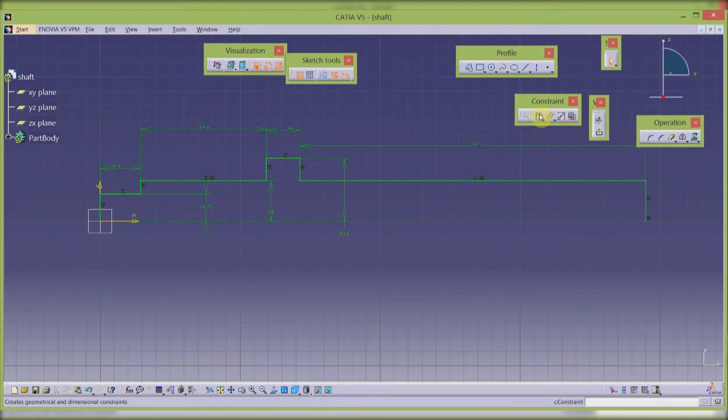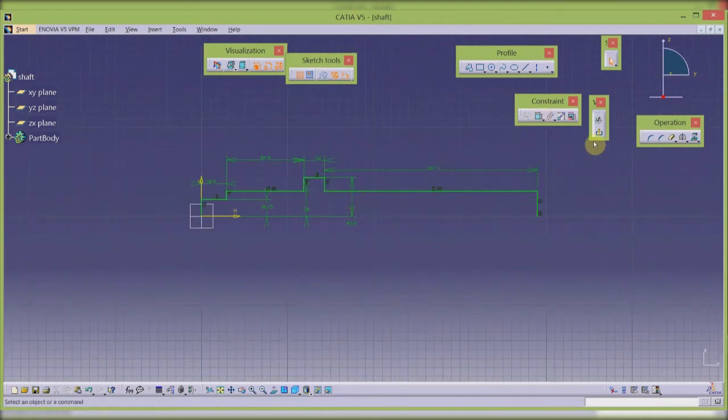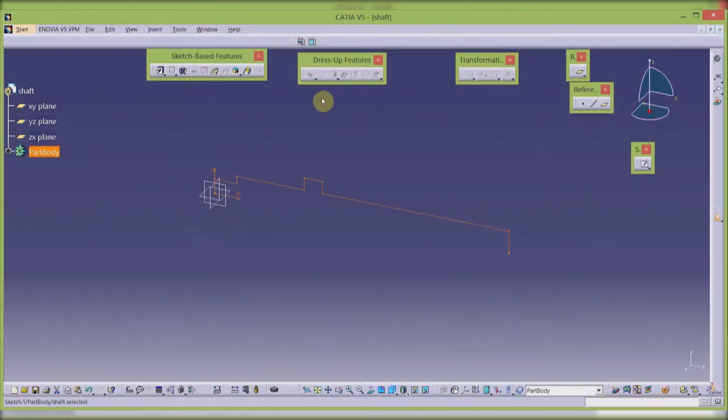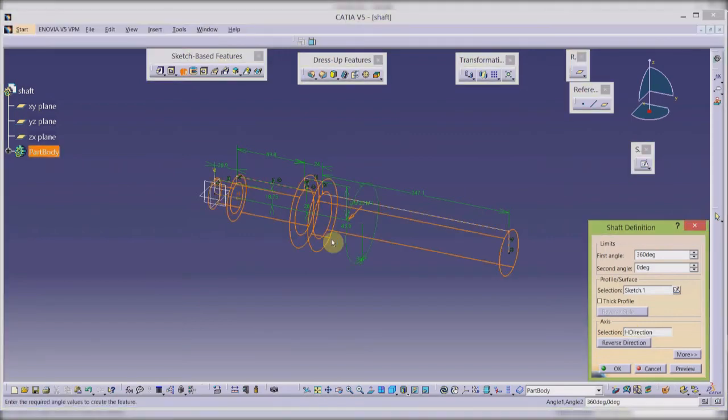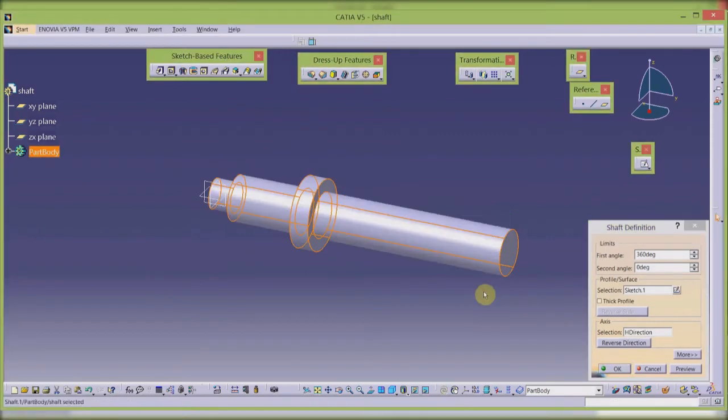Okay. Now I am done. Geometry is in green color. It is constrained. I can exit the sketcher. I will use the shaft tool from the sketch based toolbar. I will select the axis of rotation as this H axis, and here is my shaft.